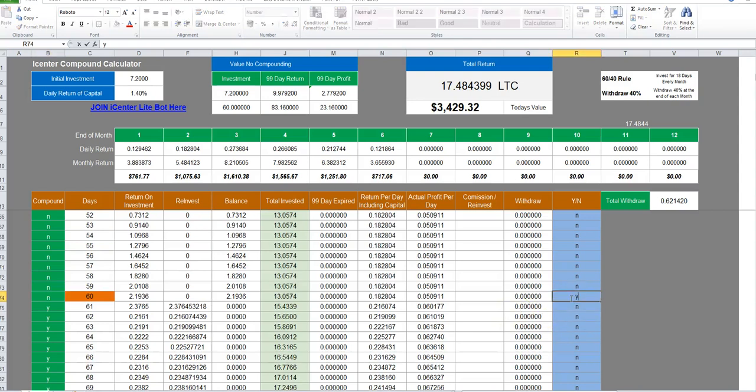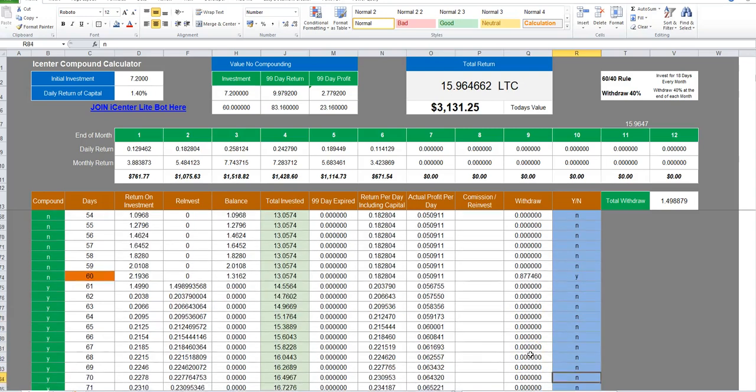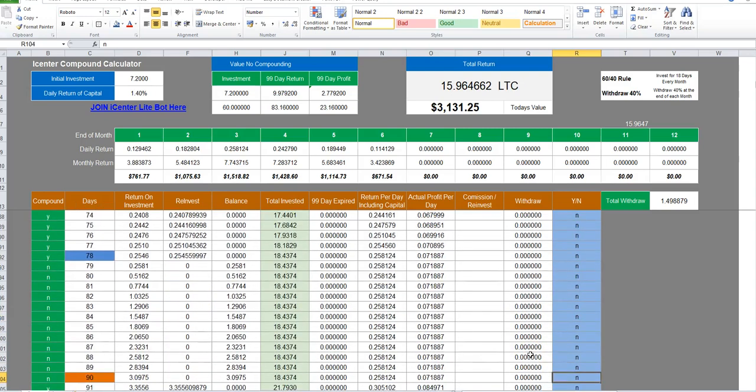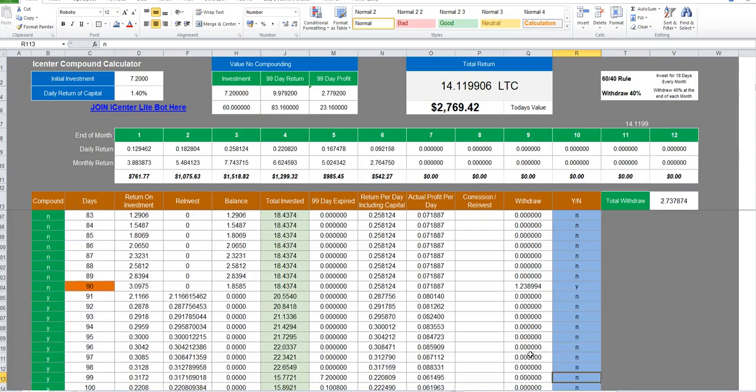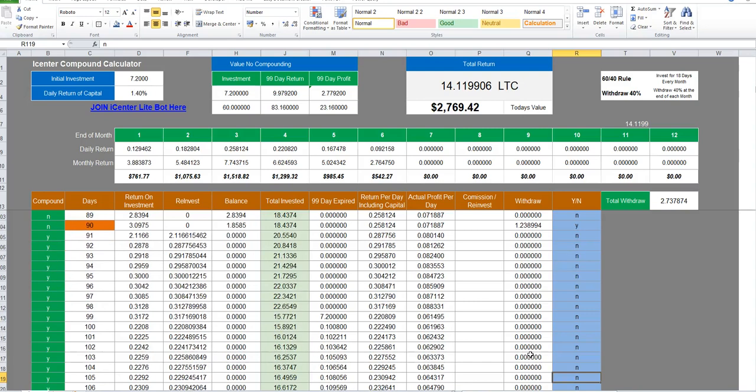So day 60, we're going to withdraw. Again, it's withdrawing 40%. Okay, and now it's reinvesting the rest. Okay, we go down. We're going to day 90, we're going to do another withdrawal. And it's now withdrawn 1.23 Litecoin, okay, which is about $200 today. Okay, at the end of that month, you've withdrawn 200 Litecoin. And now that's after 3 months.